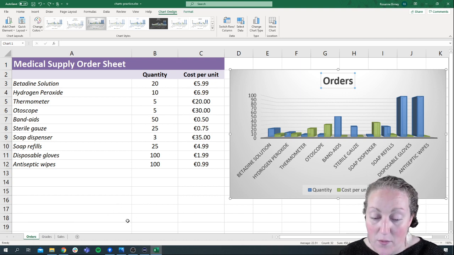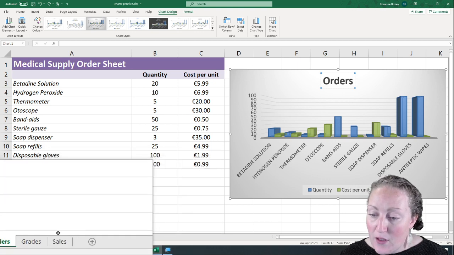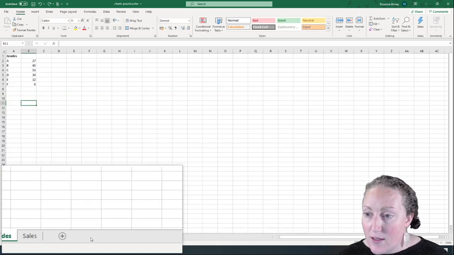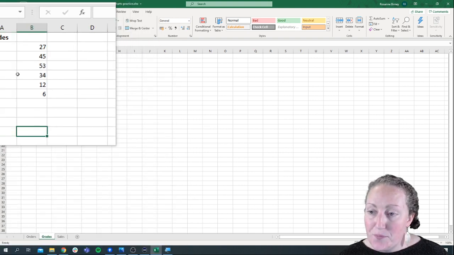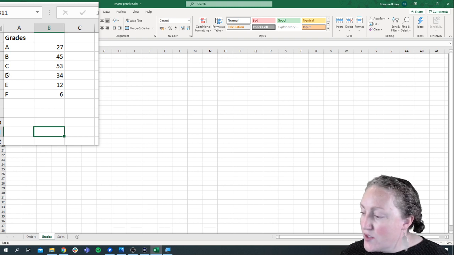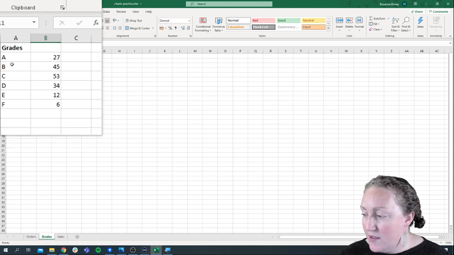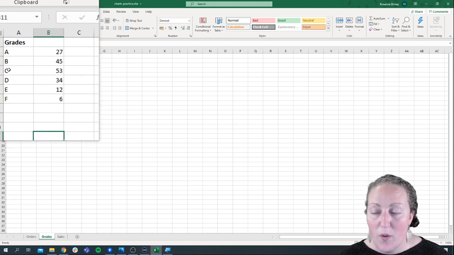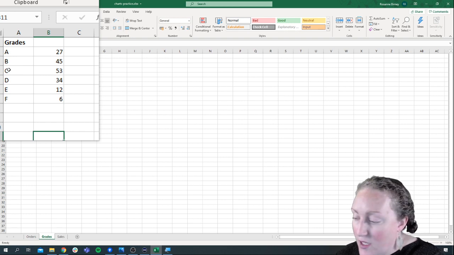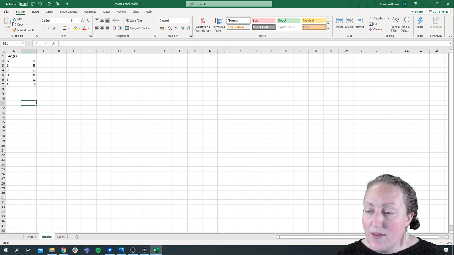So again, at the bottom of your spreadsheet there, you'll see an option for Grades. So click on that. And in this sheet, there is information on grades. So this is split down by letters. So for example, the amount of people who got an A, how many people got a B, and so on. When you have just one category of information like that, sometimes a pie chart is a good one to use.